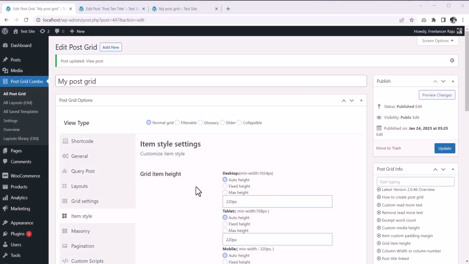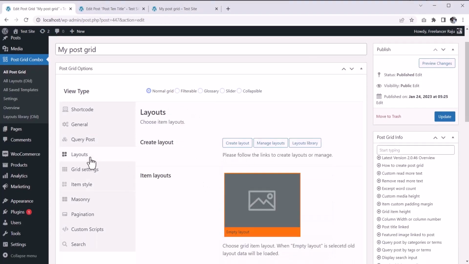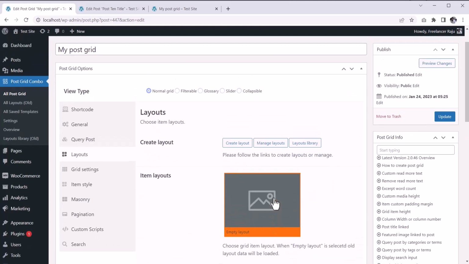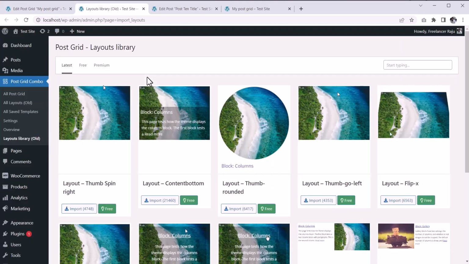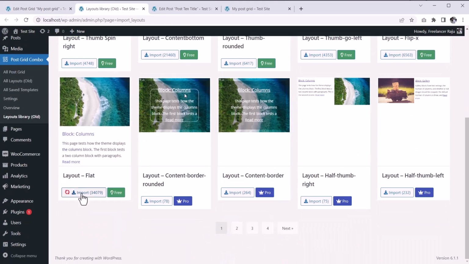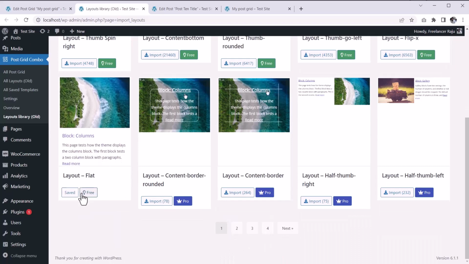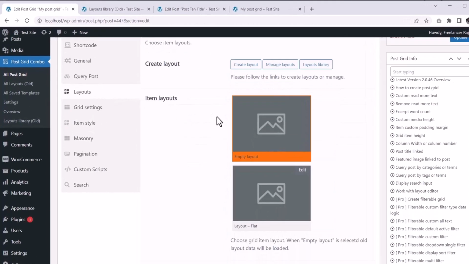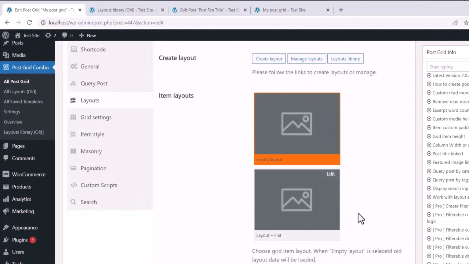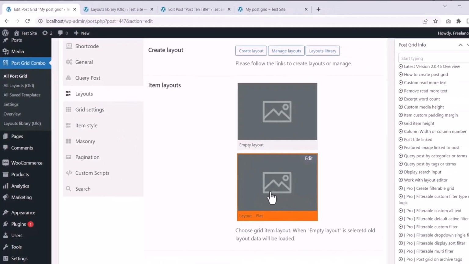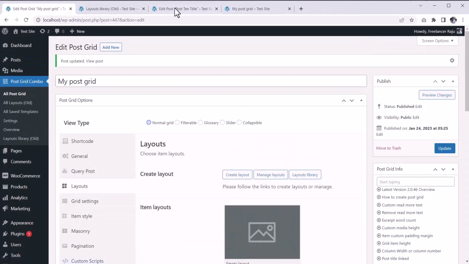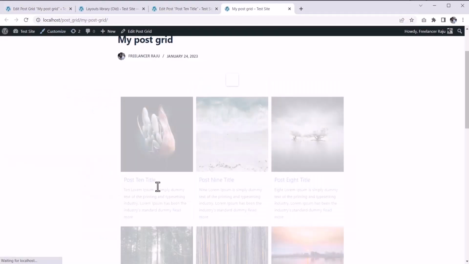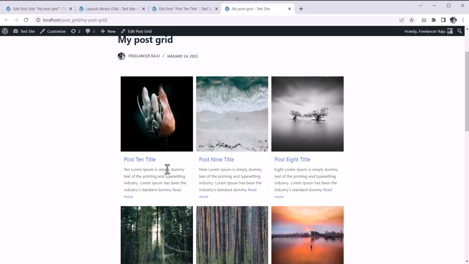Okay, now let's explore the most important section, layouts. By default, our grid uses an empty layout, but you can import an awesome looking layout from our layouts library. To import a layout, just click on this import button and patiently wait a few seconds. After that, refresh the setting page, and as you can see, we got the layout. And to use it, click over the layout and update the grid. Here you can see our grid is using that layout.